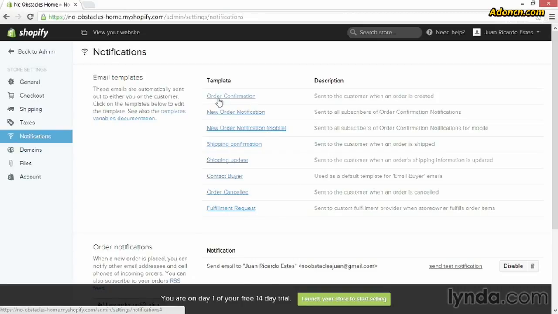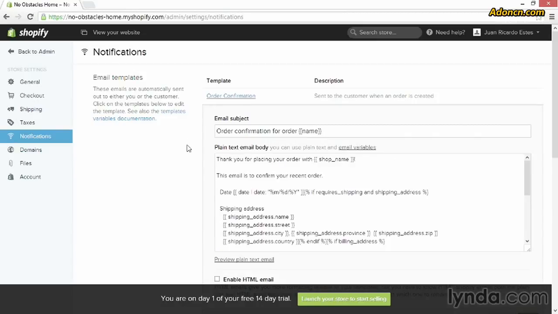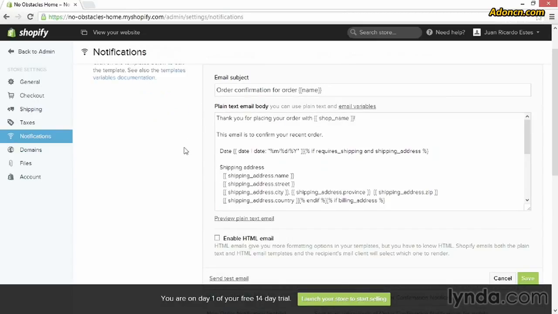So if I click on the template, you'll see I get the template editor open right away. And here you see that these templates are actually plain text combined with something called email variables. So you'll see, for instance, in the subject, it says order confirmation for order, and then it says bracket, bracket, name, bracket, bracket. This piece of text here, the two curly brackets with a word inside, are these email variables.